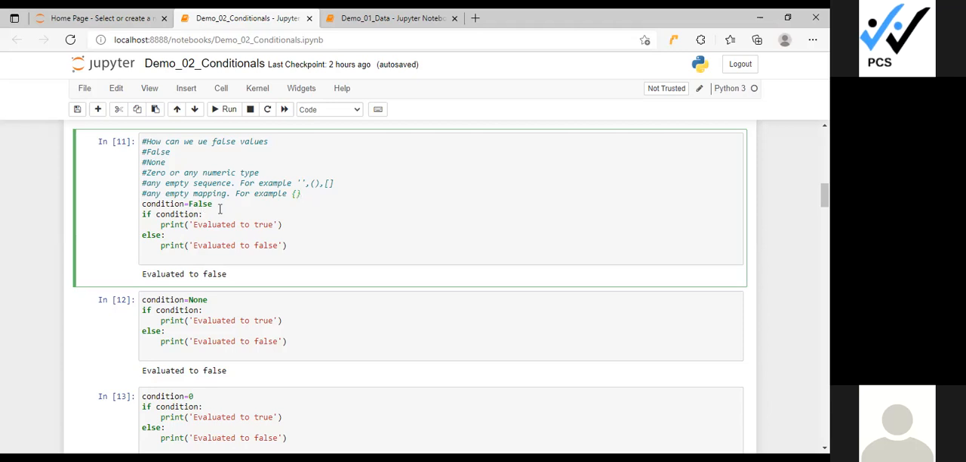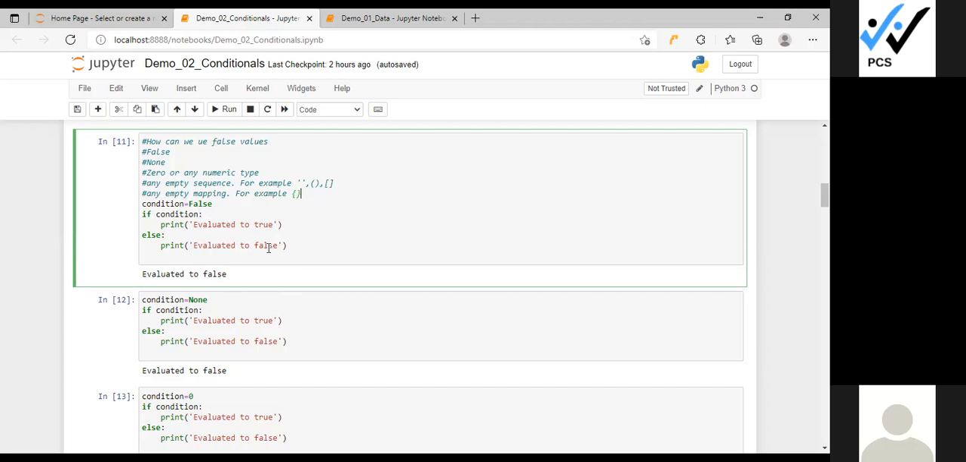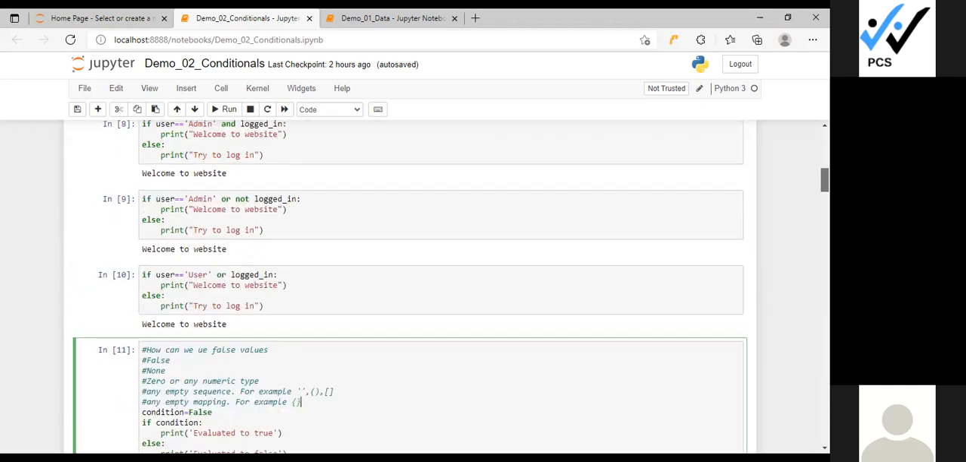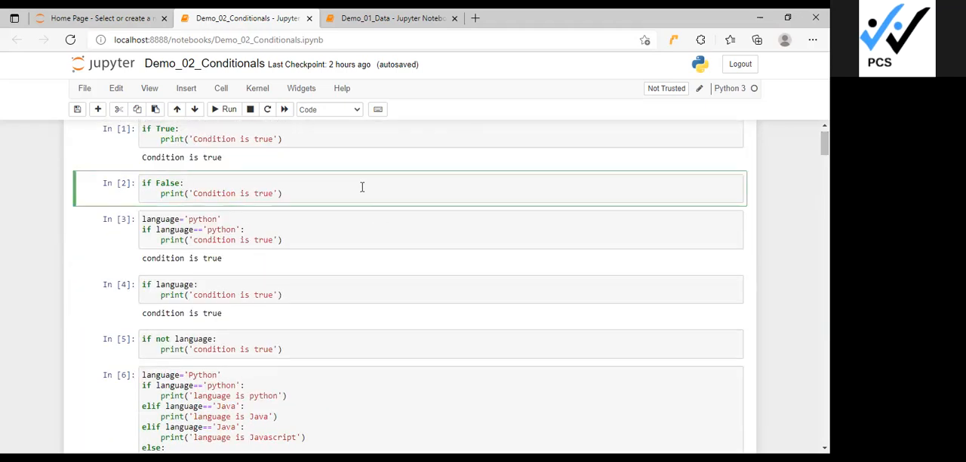If the condition evaluates to false, and the else clause is present, the corresponding statement associated with the else clause is executed. It is not the case when the else clause is not present. So if false, nothing gets executed.